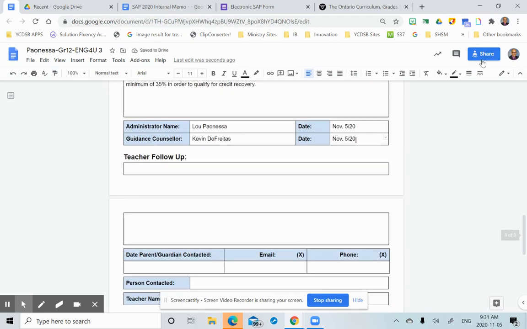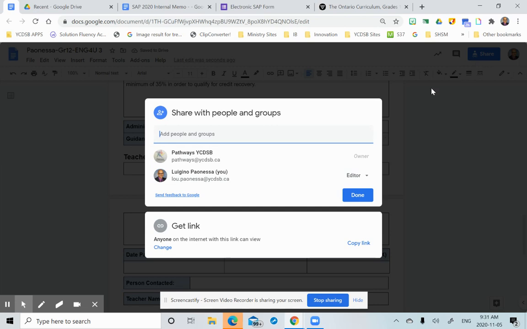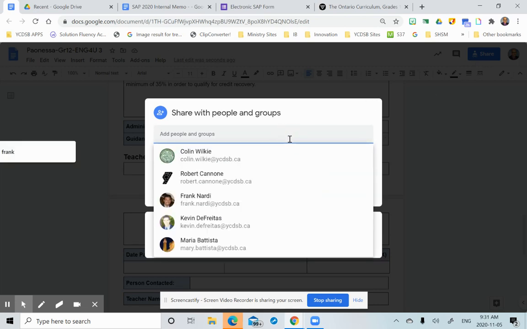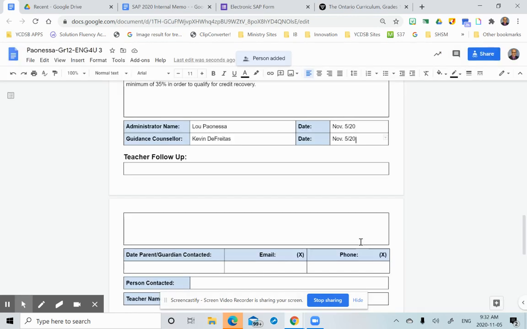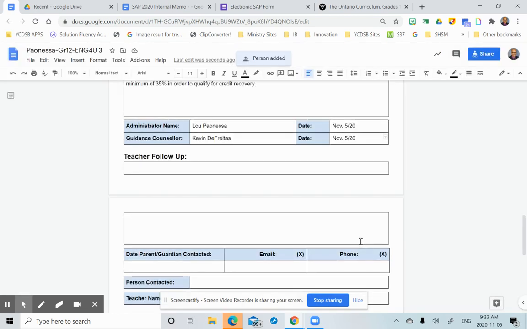And then what will happen is they will share the document with you, the teacher. So, let's say it was Colin Wilkie who sent you this document. There might be a message in here. They're going to make you an editor on the document. They're going to send it to you. Then you're going to get this. You'll get a notification in your email that a document has been shared with you, or you can go into your Drive and look under the Shared With Me tab or link to find the document.